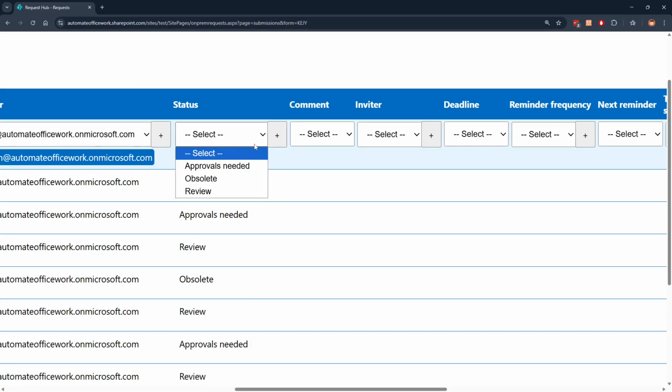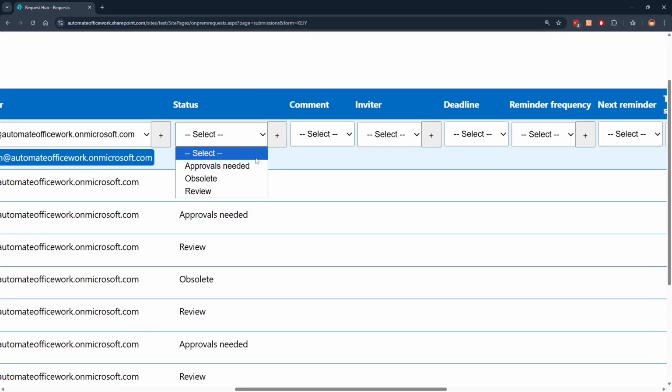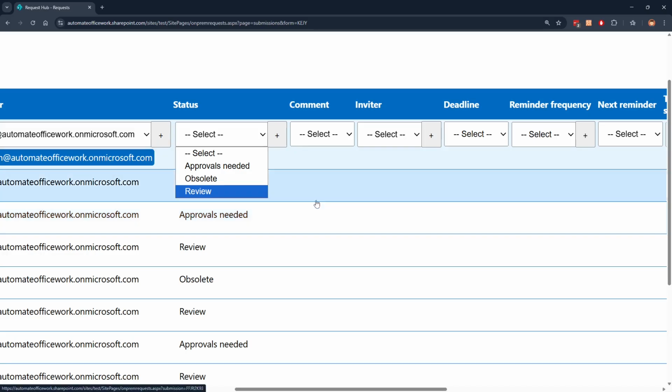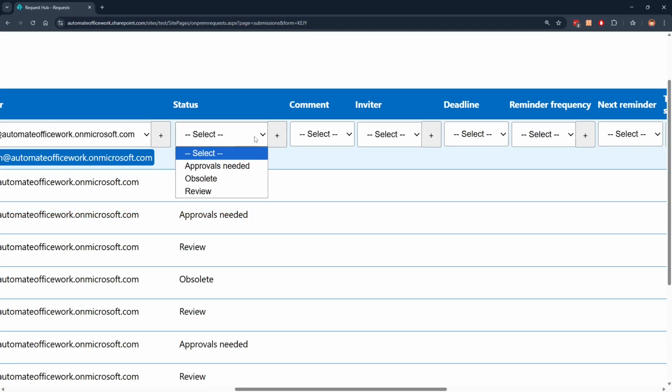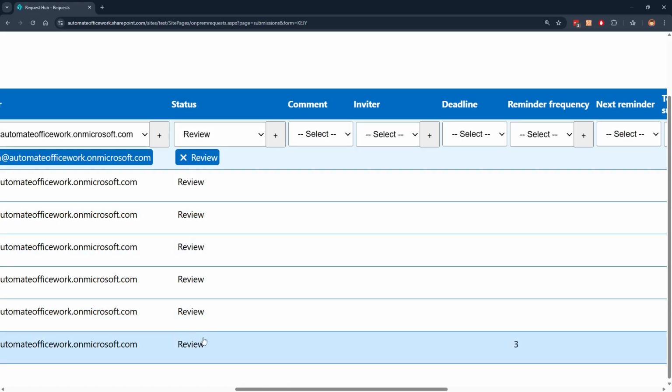So even if there's a canceled or a deleted value, I don't have that in any of my submissions yet, so it doesn't appear in the drop-down menu, because it would be kind of pointless to filter by a value when there is nothing with that value. So it doesn't exist. But I can say, show me only the ones where the status is review. And you see, I only get these items.